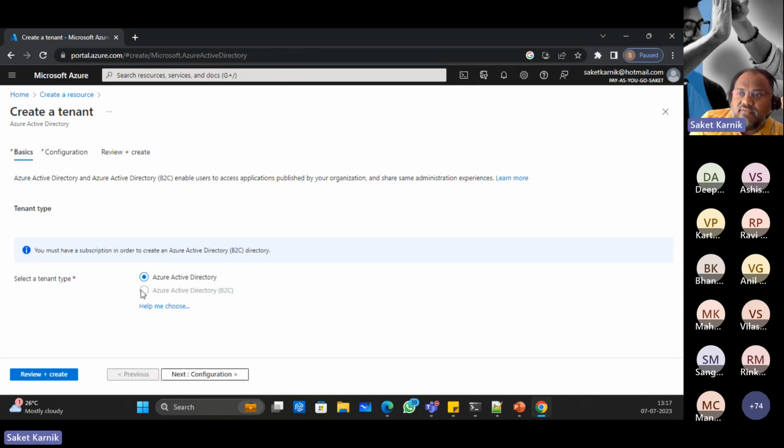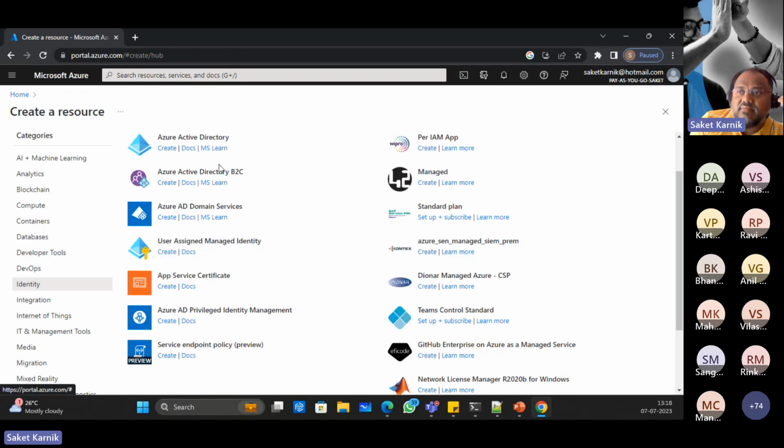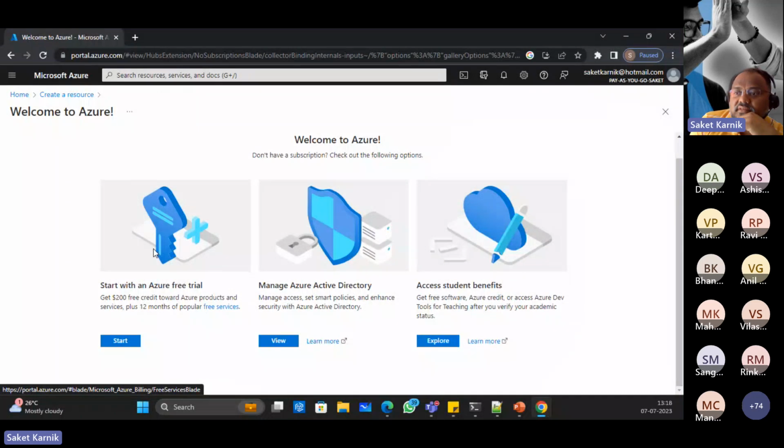So here also you have choice. If you have selected Azure Active Directory, the standard one, by mistake, you can actually change it here by selecting Azure Active Directory B2C. Or else you can simply go back and say, create Azure Active Directory B2C.